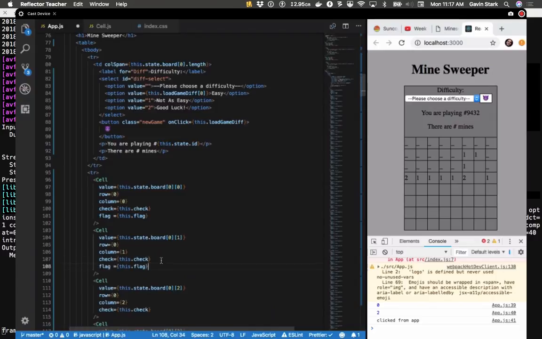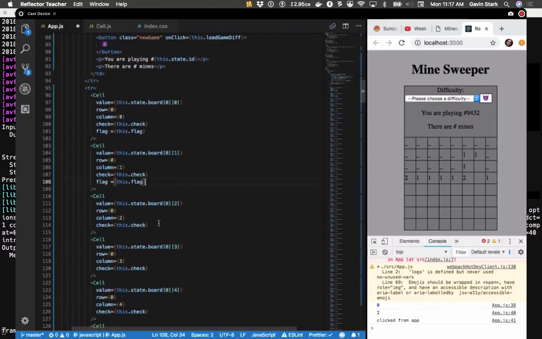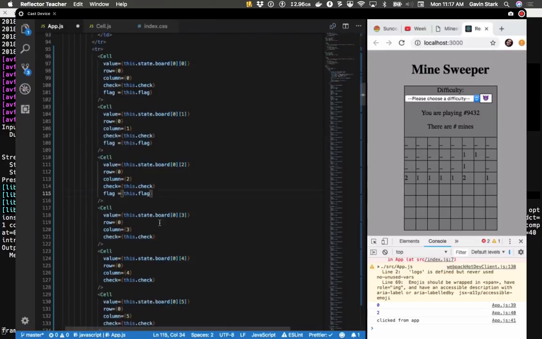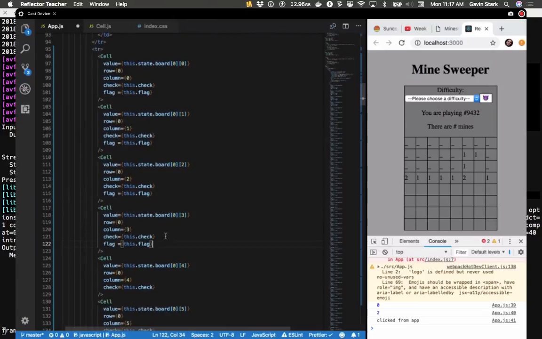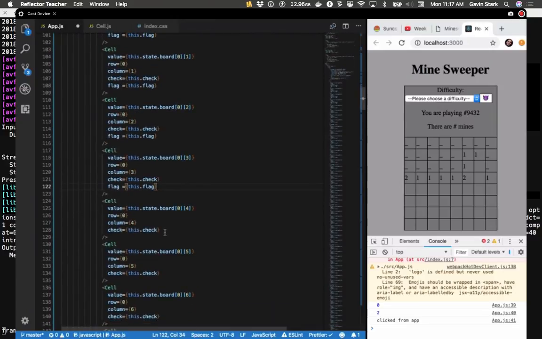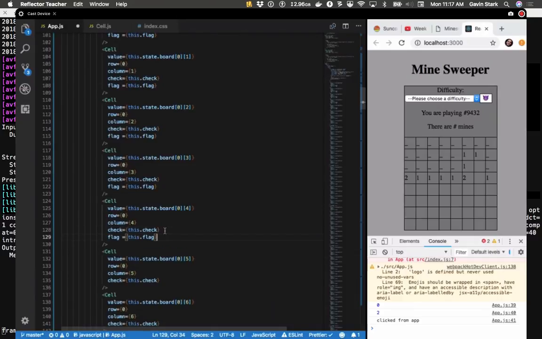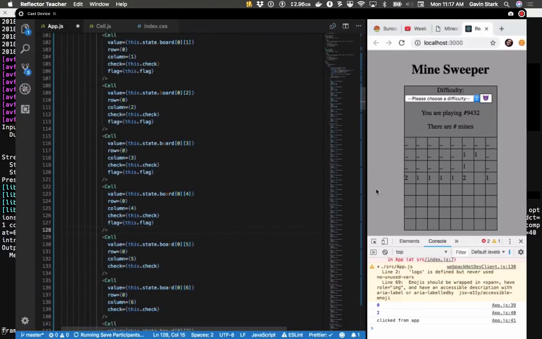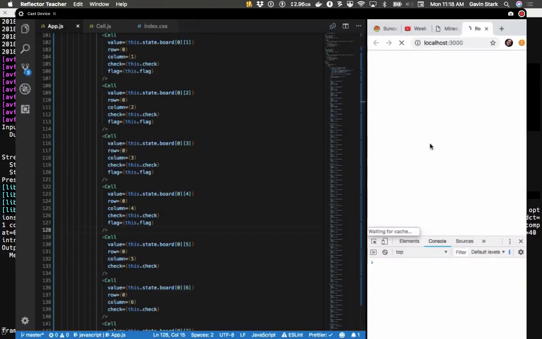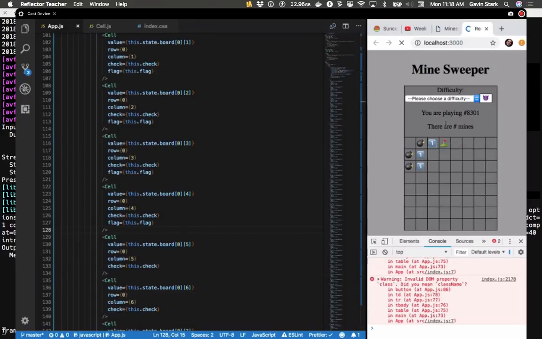Another 63 times. Go all the way through. So we got to do something more in your cell, though. There's more work to do in your cell.